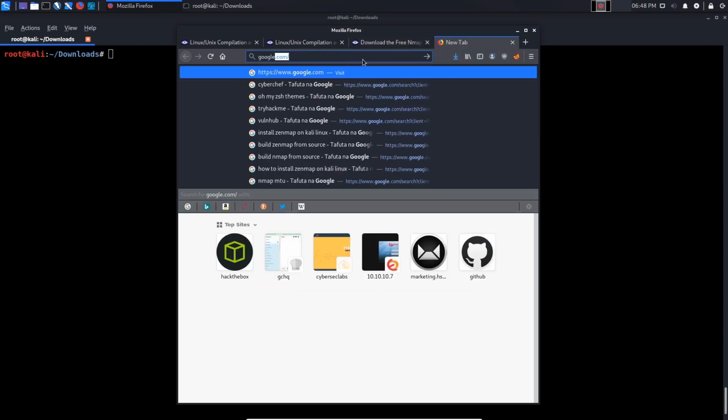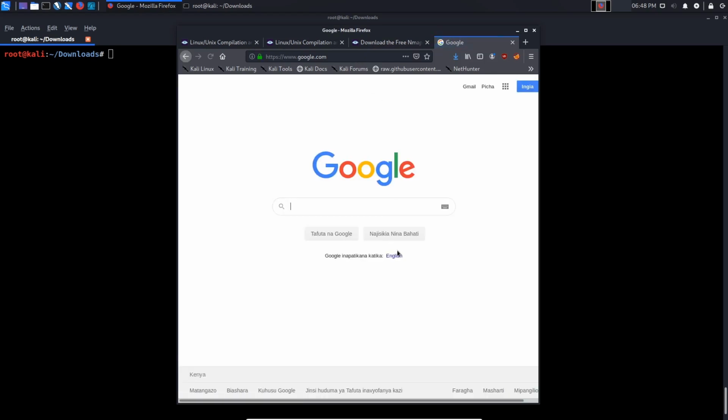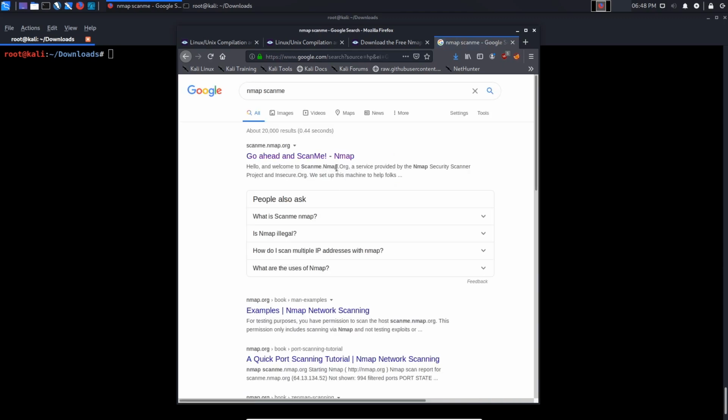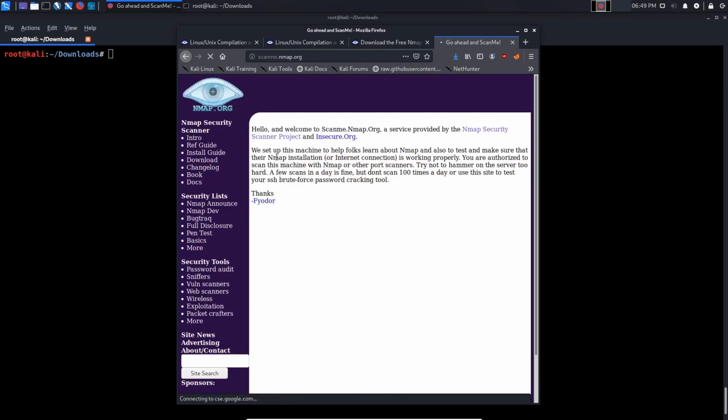Now, for our target, we are going to be starting off with the Nmap scanme. If I open up google.com here, and let me just change the language here, and we search for nmap scanme, and I'm just going to hit enter, you can see we have the URL scanme.nmap.org. It tells you right over here, hello and welcome to scanme.nmap.org, a service generated by Nmap, the Nmap Security Scanner Project, and insecure.org.